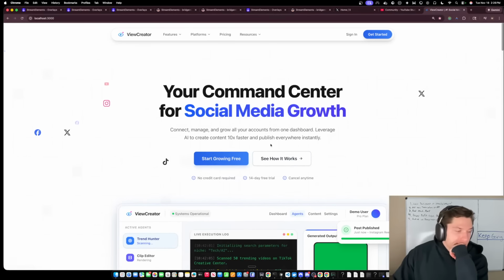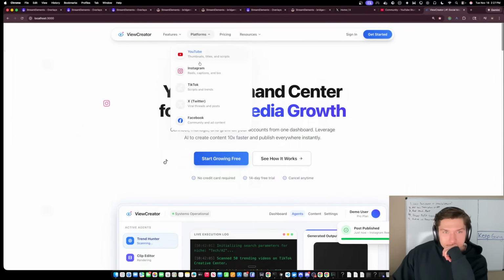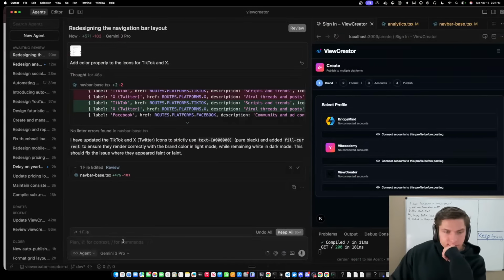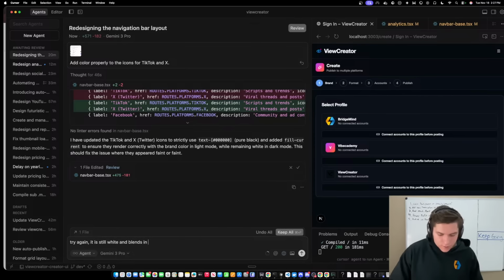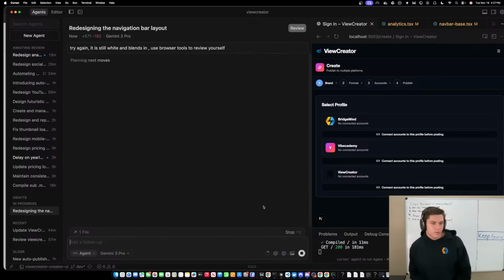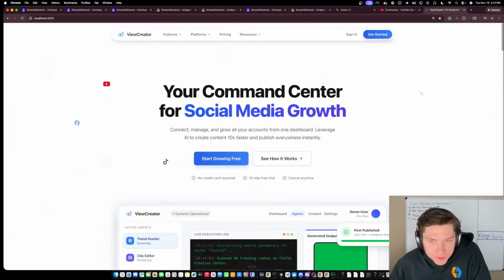Wow. That's insane. It's still not doing the coloring though? You can't see it until I push this. But you can go to ViewCreator.ai to see what it looked like before we updated all this. But yeah, it's looking pretty good.